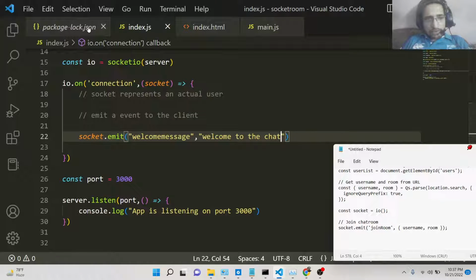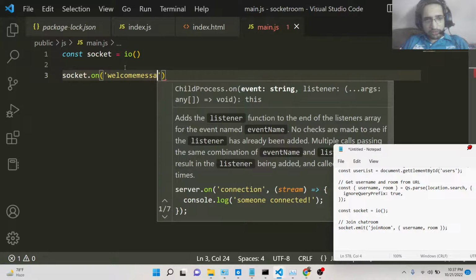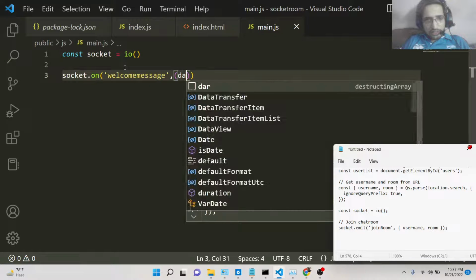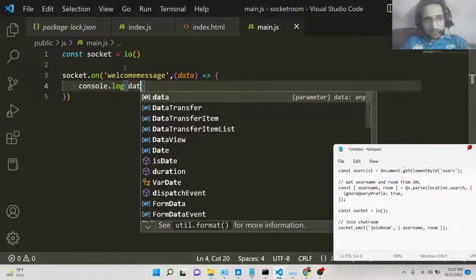Now we need to receive this event inside main.js. So we can say socket.on welcomeMessage, and then the data which is received, and simply console log data. That's it.